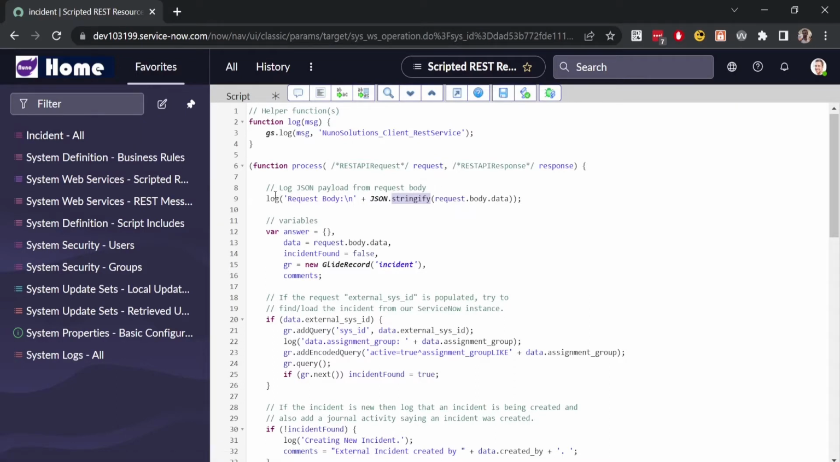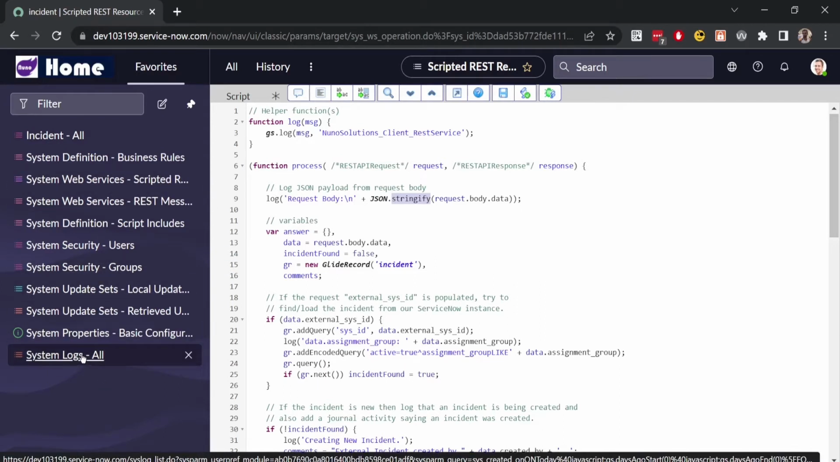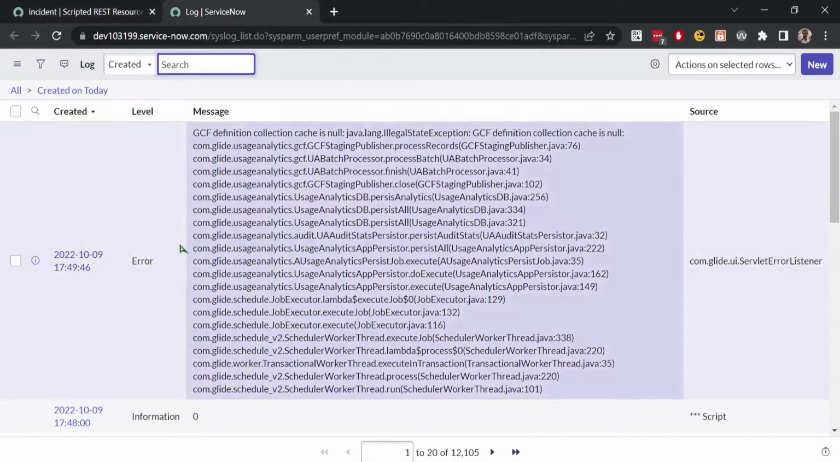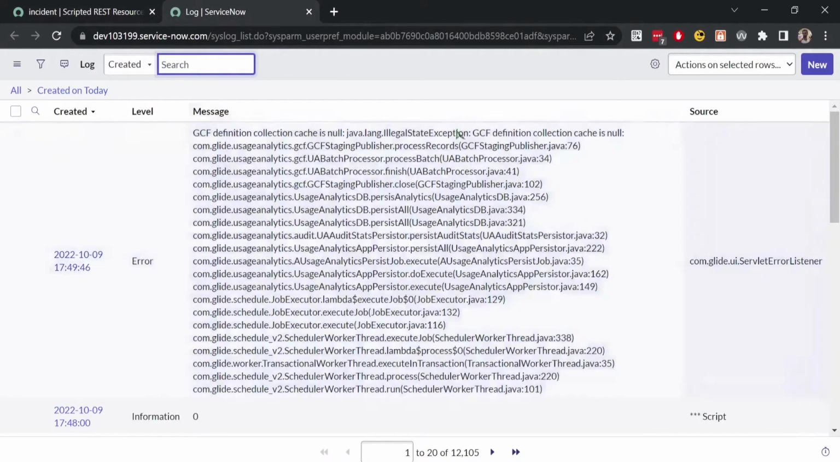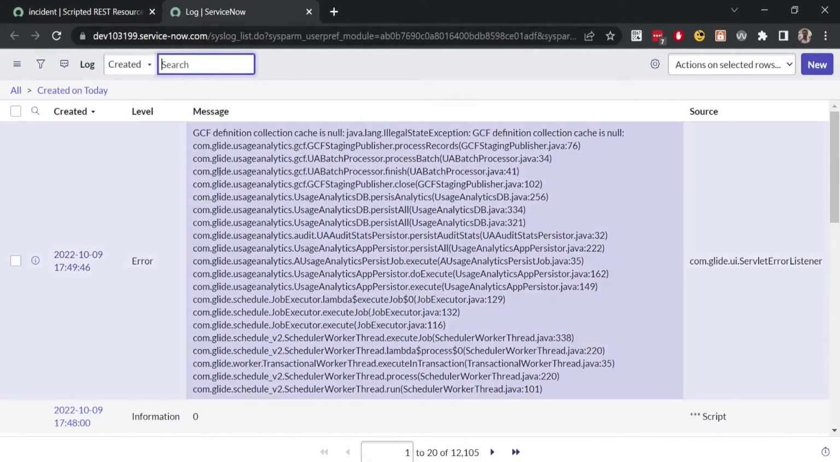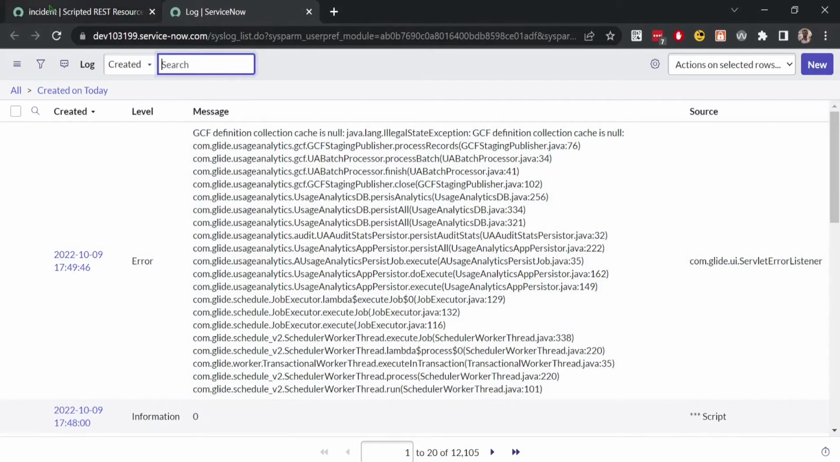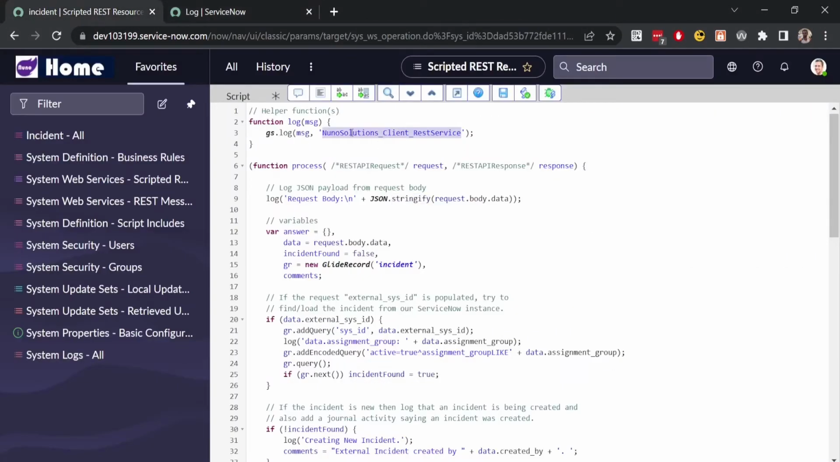And by the way, when I say I'm logging it, over here on the side we have System Logs, All. I'm going to hold Control and left click, which opens a new tab. This is what it looks like. This is the log. You're going to see an entry in here. Under message is the message, and under source is the source I was talking about. Anything created by our script is going to have the source of Nuno Solutions client REST service.